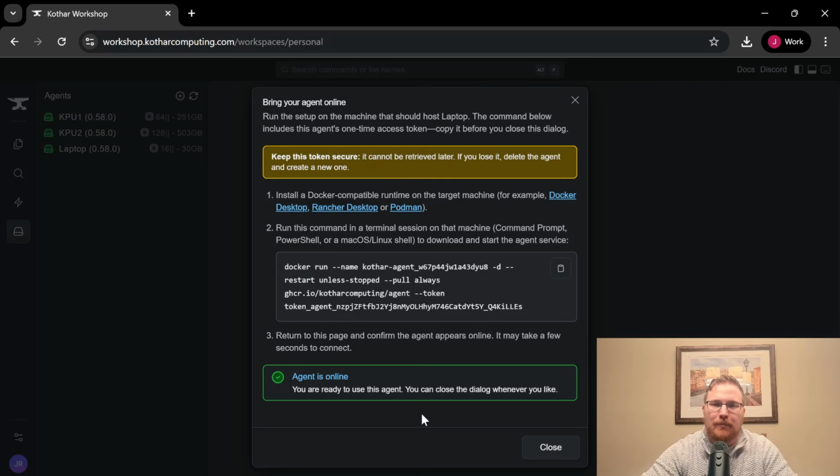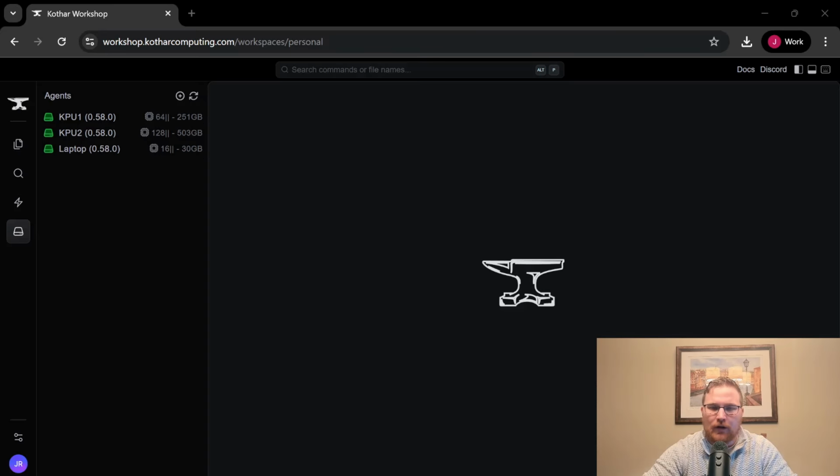If we navigate back to our web application, you can see that the agent is now connected and your Kothar's workshop can talk to it. Eventually, this process will be simpler, but we're curious to see if there's any friction onboarding people through this process. So definitely send us feedback if you found this process difficult or if you found it easy.